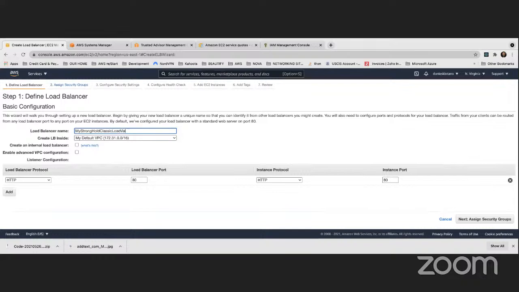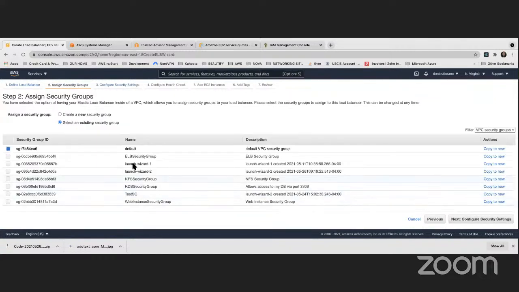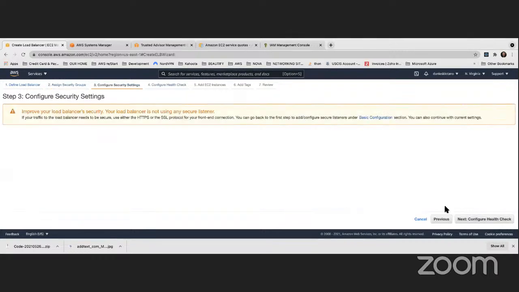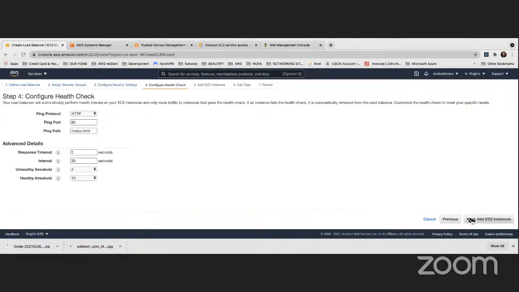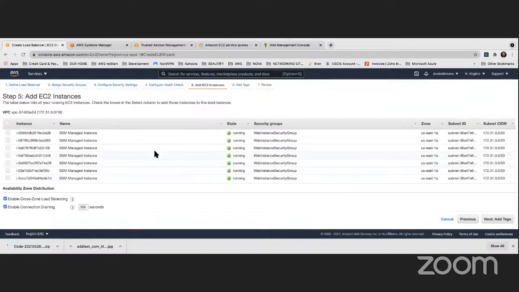Load balancer. Okay. Default VPC, that's fine. It's not internal. Assign security group. I'm going to use this one that I used before, and I'm going to continue. Health check, that's fine. And add the EC2 instances.